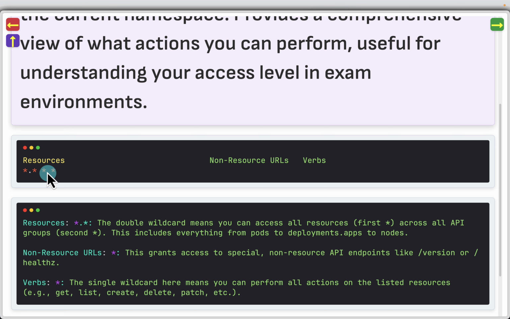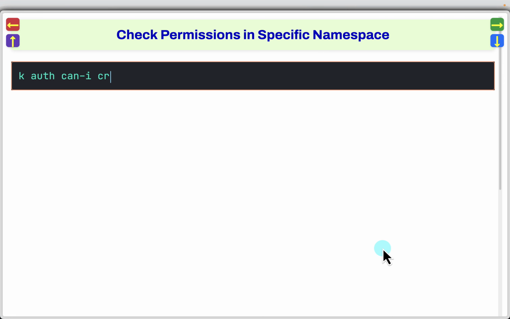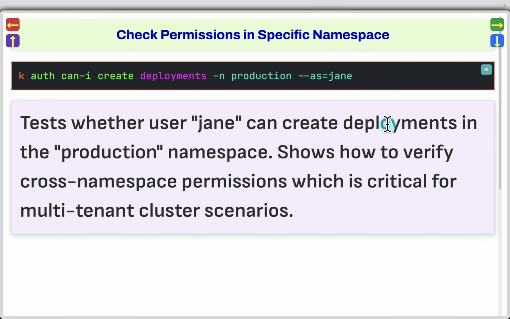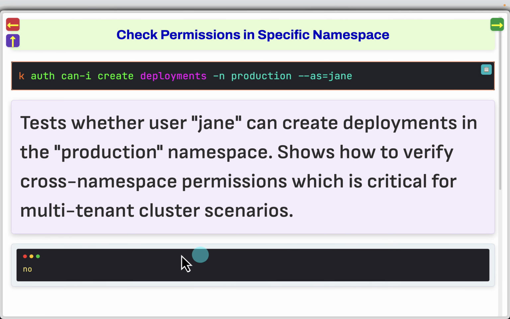So check permissions in a specific namespace. So auth can-i create deployments, followed by the namespace name, and you can specify the user also. So this will check the permissions for Jane. So test whether user Jane can create deployments in the production namespace. This shows how to verify cross namespace permissions, which is critical for multi-tenant cluster scenarios. So based on our configuration, the answer is no.